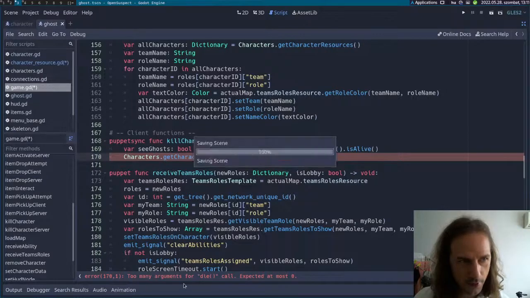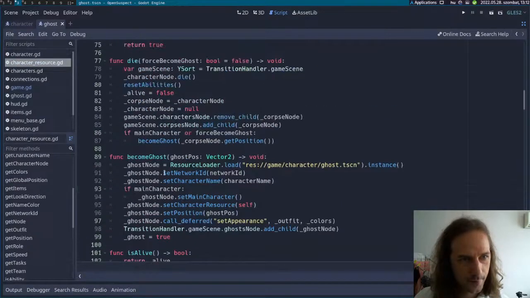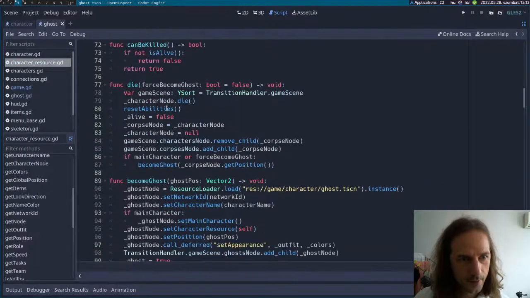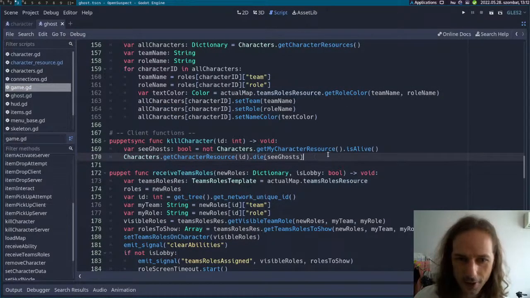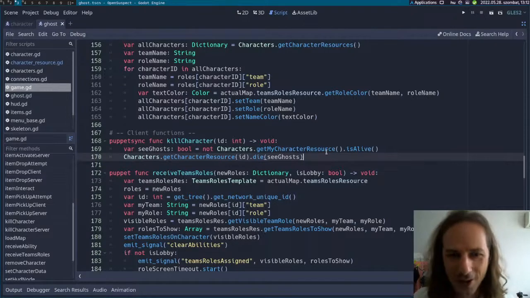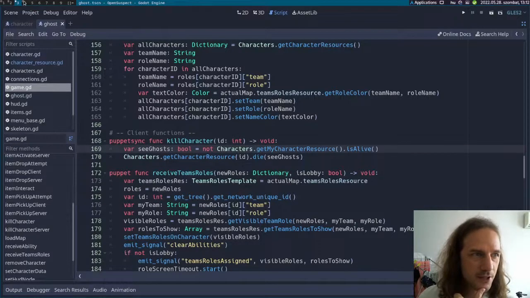Too many arguments for die call. No, it isn't. I put that there, so get character resource. Yeah, okay. So the debugger was a little slow to realize what's going on here. And this should mean that if I am a ghost and someone else dies, so let's just test this.